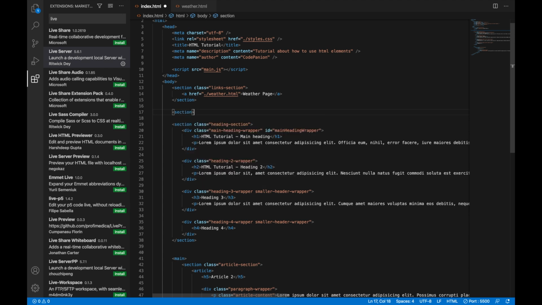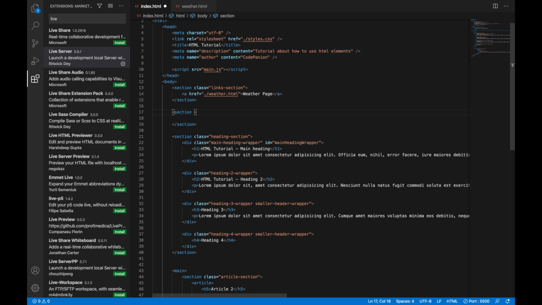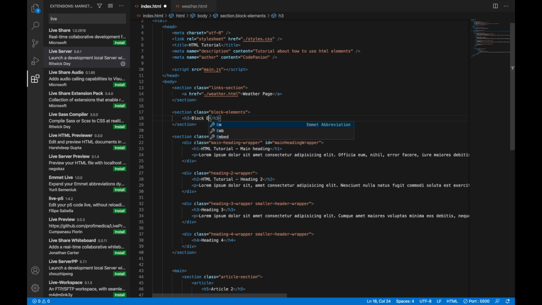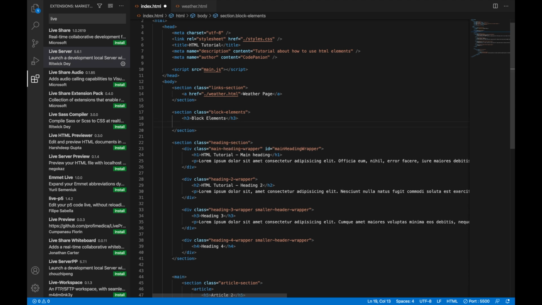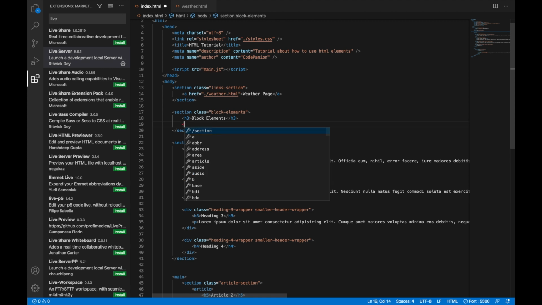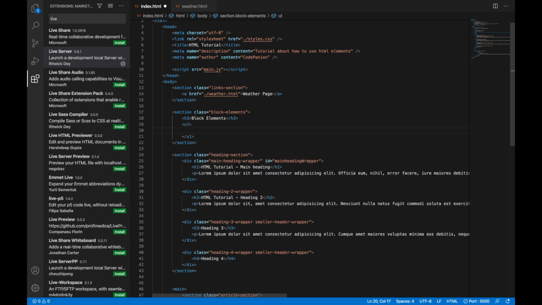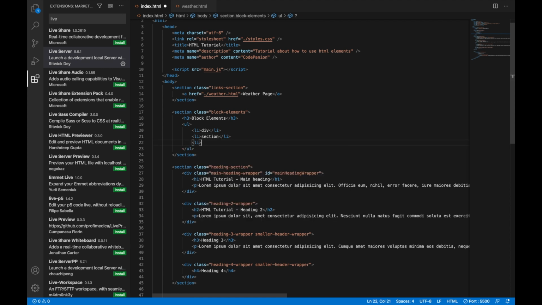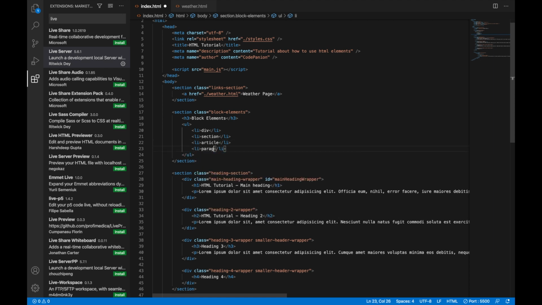I will create a new section element where I will place list elements. For example, I want to make a list of block elements in HTML. Let's also create the heading element. And now I want to create a list wrapper element. Create an UL opening and closing tag, which stands for unordered list. Inside list element, we can create list item elements. So I will create a list of block elements. It's good to know that you shouldn't create li elements outside of UL.